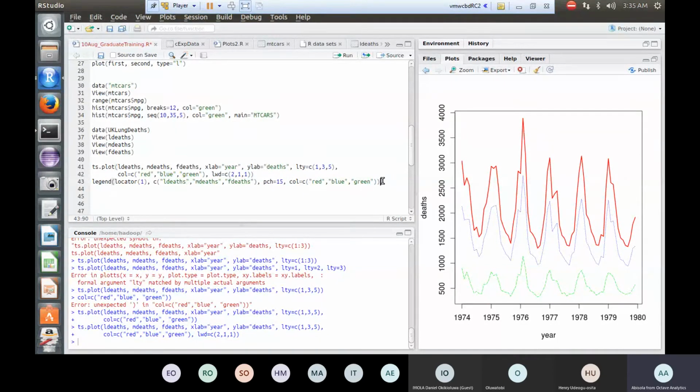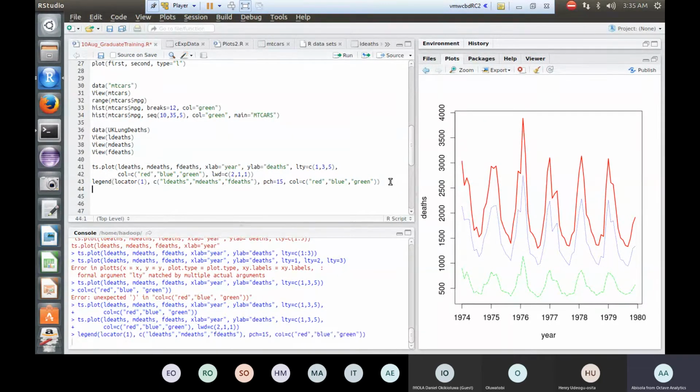Okay. So PCH equals 15 is like a square. So let me see. Let's run this. So it's telling us to choose our location. Like you can see, what location do you want this? So I want my legend to be here. So here you have it. Yep. So this is my legend.